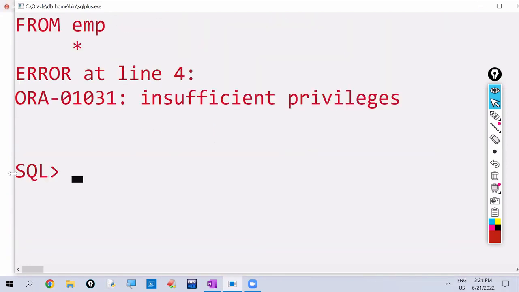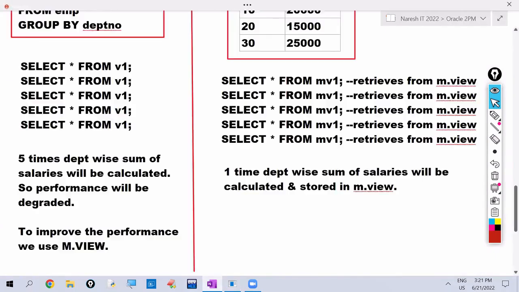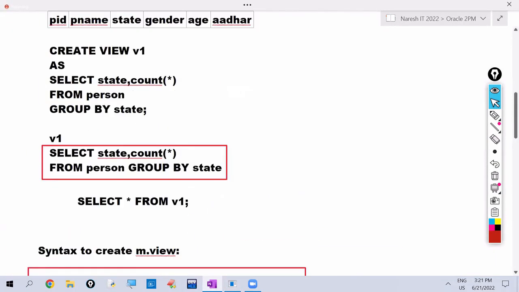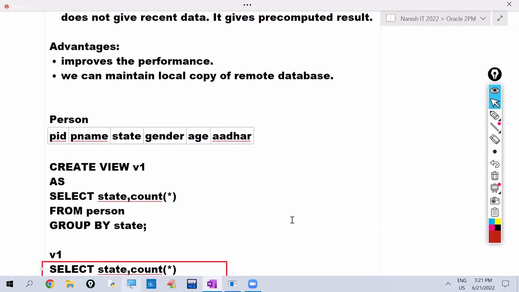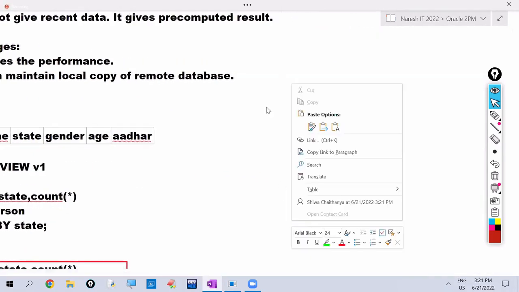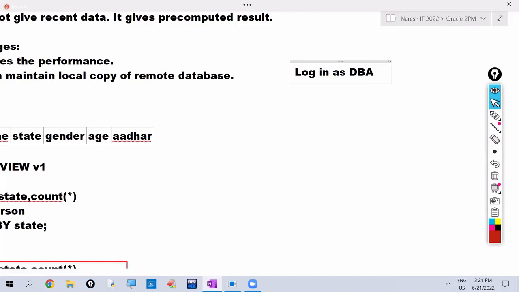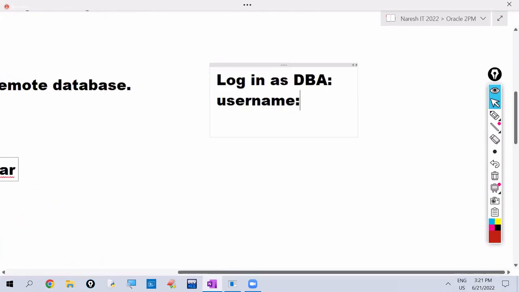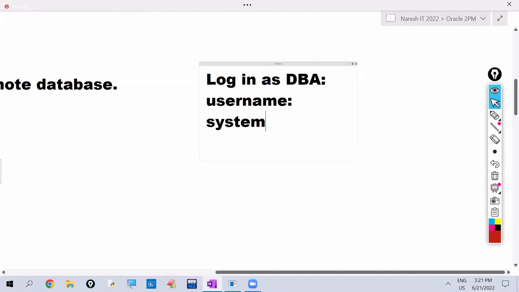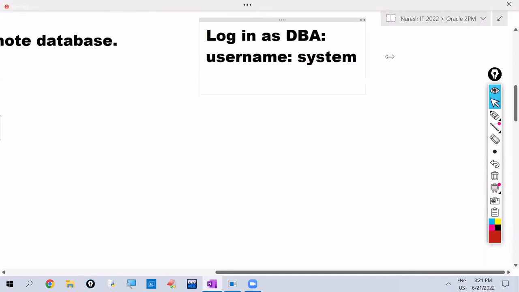So it is telling insufficient privileges. We have no right to create the materialized view. So the database administrator has to give the permission that I'm writing here. So login as DBA. For DBA, what is the username? System. Okay. In my system, password is Naresh IT.